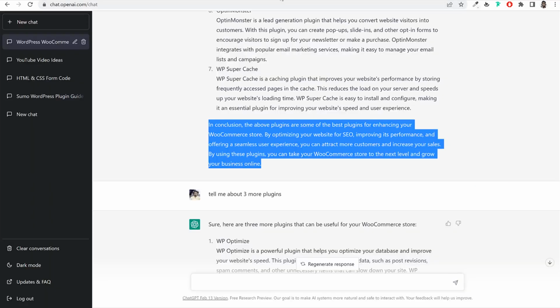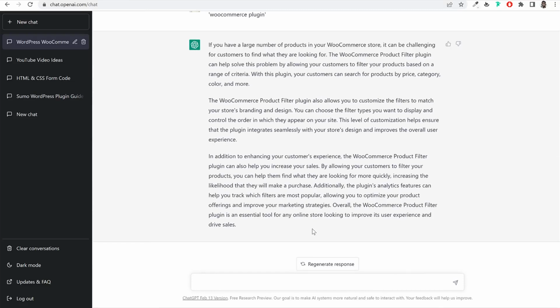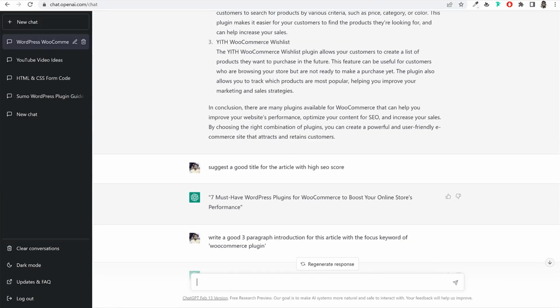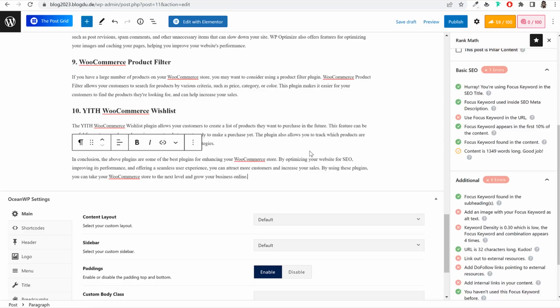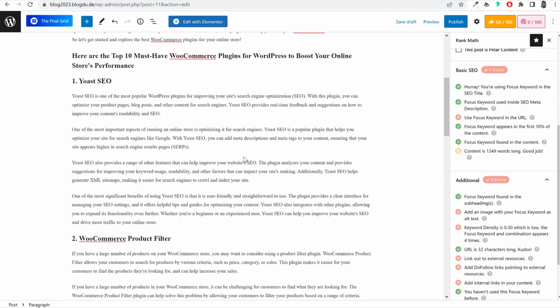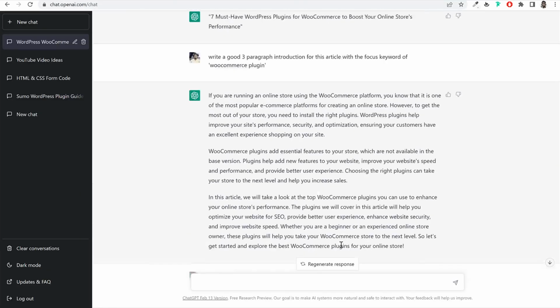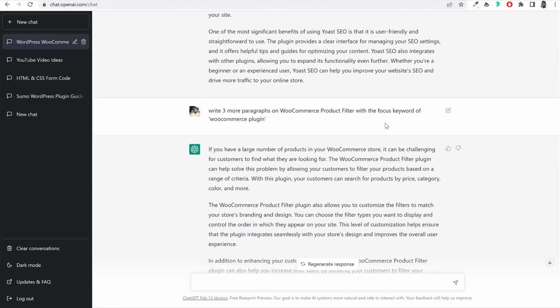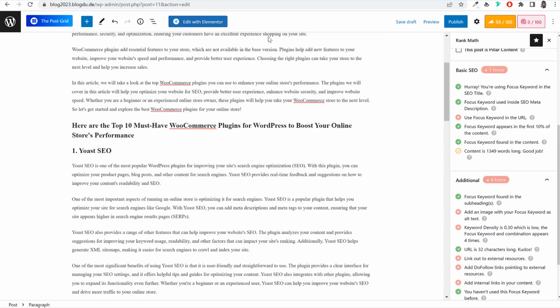All right, and if you want to add, again you can just go ahead and type in write conclusion, write 3 more paragraphs on conclusion for this article. It will write that thing for you. Basically, you get the idea how you can use this thing to generate more text. And you should always use this command at the end with the focus keyword of WooCommerce plugin or whatever focus keyword you have set. Now let's come back to this article.